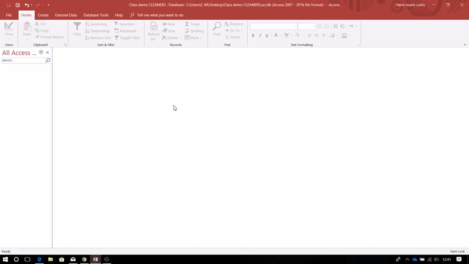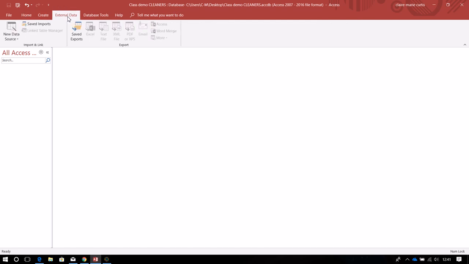I have here already a blank Access database ready to go. I've named it something that's relevant, so I've just named this one class demo. It's just saved on my desktop for ease of use, and now I'm going to import my data. So this one looks slightly different than the ones at school.